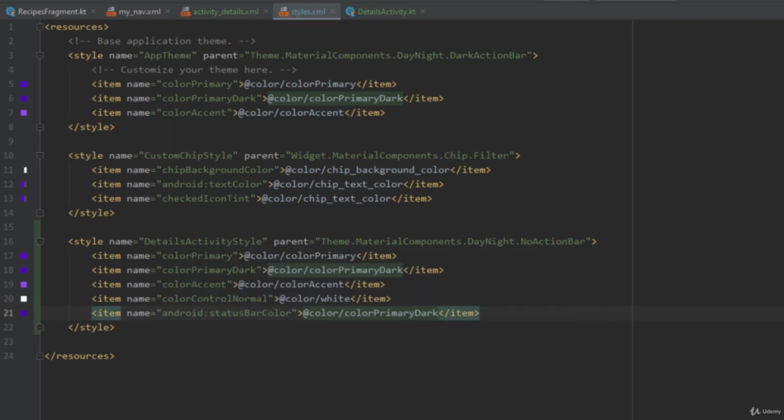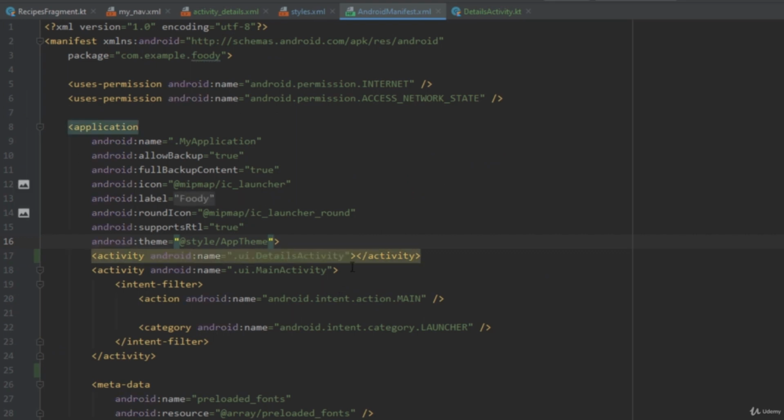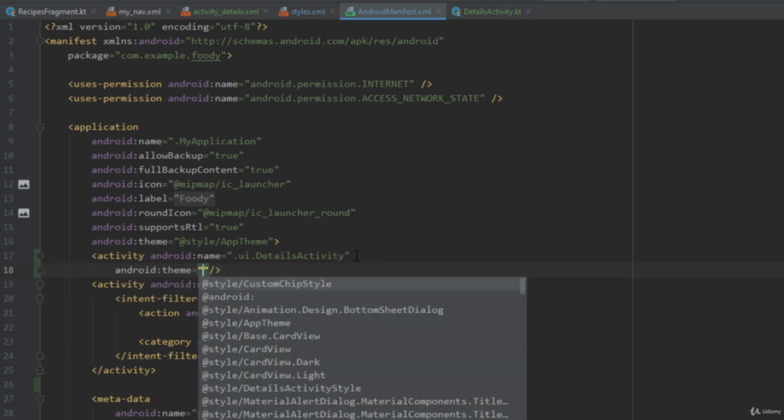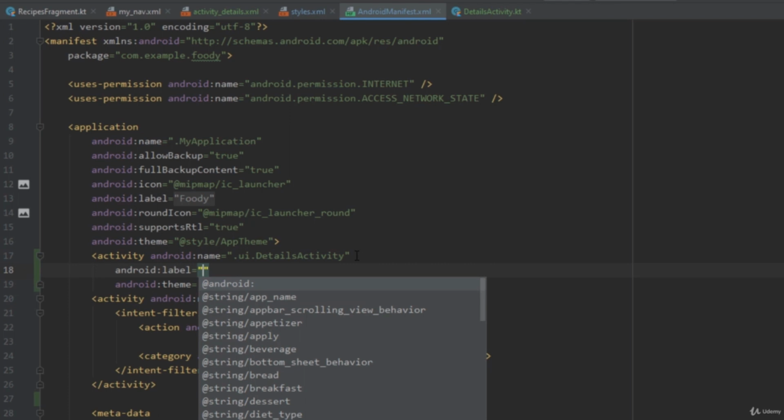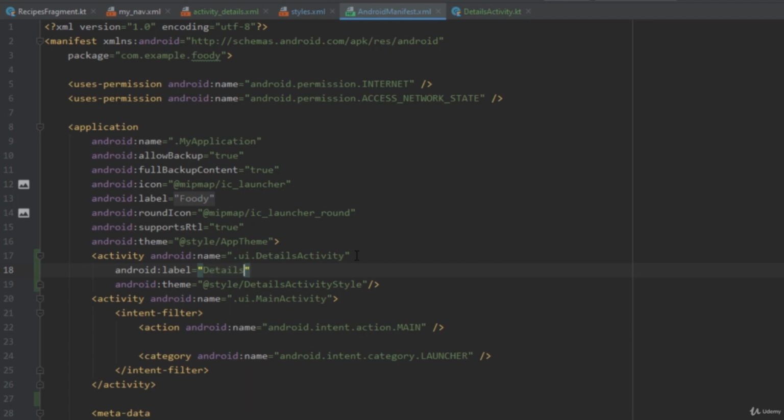And now we're going to open up our Android manifest file, and here we need to specify that same style. So here I'm going to use a theme, and I'm going to specify here a style we have just created. So DetailsActivityStyle. Okay, so this one. And I'm going to also add a label here which will set the actual title of our DetailsActivity, and here I'm going to write something like Details.